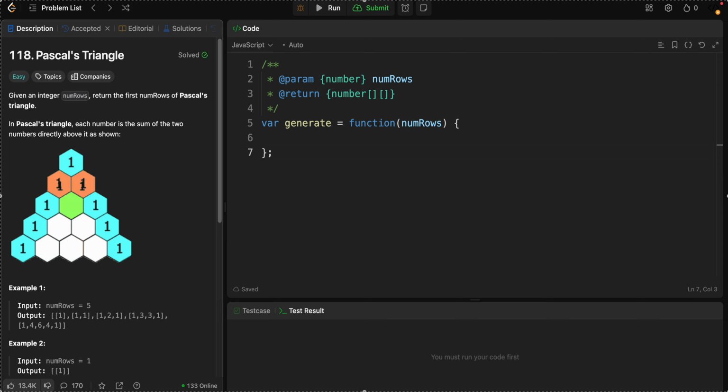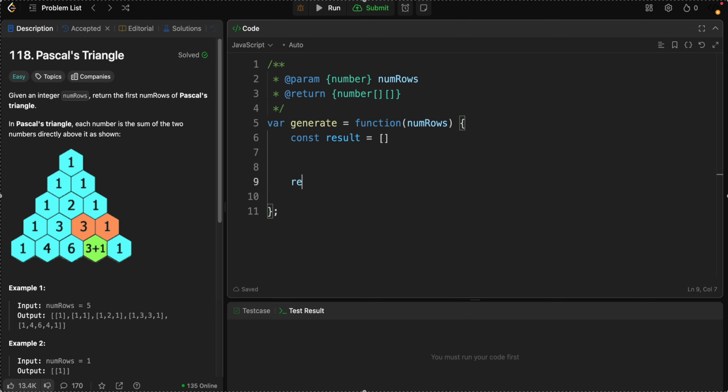Okay, so first we will have const results. It will be an empty array. We can call it triangle as well, whatever pleases you. But I used to do results, so I will use results, and I will return this result. And in the middle, I will just create a for loop.